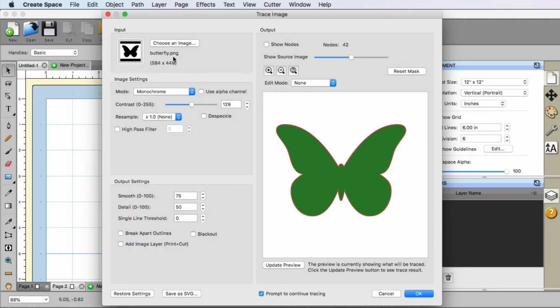Sometimes your PNG files, and PNG files only, will have a transparent background. And to get an even better trace on those, you can click Use Alpha Channel, and it will rescan the image with those new parameters that you just selected, and then you can click Update Preview to potentially even get a better trace. Now with a simple image like this, the alpha channel really didn't make that much of a difference, but I wanted to show you what the alpha channel would look like on a JPG file.